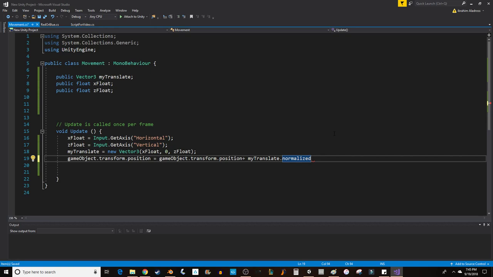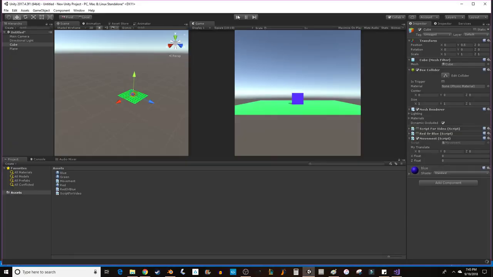And we want to multiply by Time.deltaTime, so that way it's per second again. Hit save, and then we'll go into Unity. The difference here is this time I will move left using the left key. I'm going to rotate 45 degrees. Actually, I should do that in the Y.